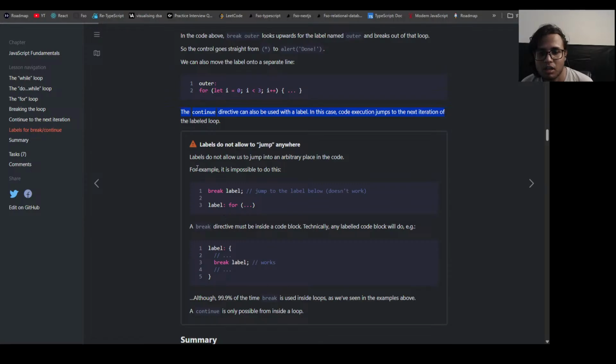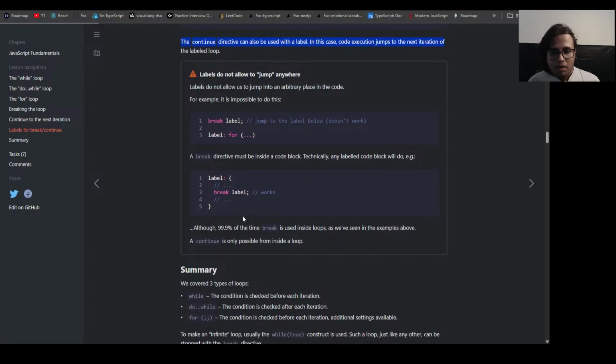Labels do not allow us to jump into an arbitrary place in the code. For example, it is impossible to do break label and jump to a label below. It doesn't work. The break directive must be inside a code block. Typically, any labeled code block will do.